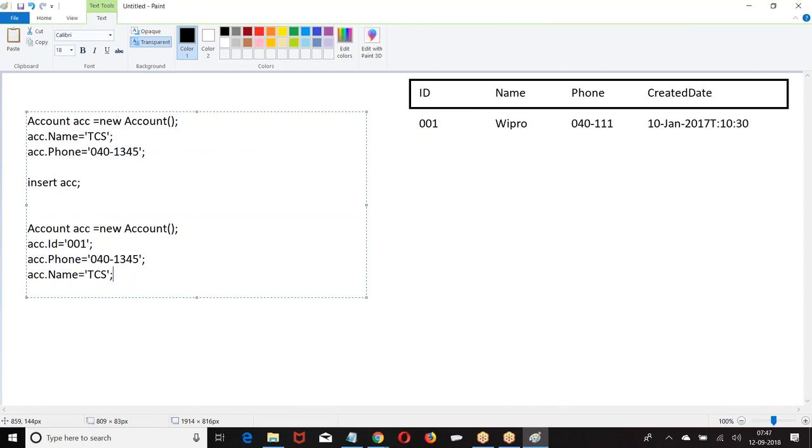Are you getting my point? If you give an ID, it means it's already an existing record. You cannot insert again. What you can do? You can only update. So I can only give update because it's not a new record. It is working on the existing record. Are you getting my point here?